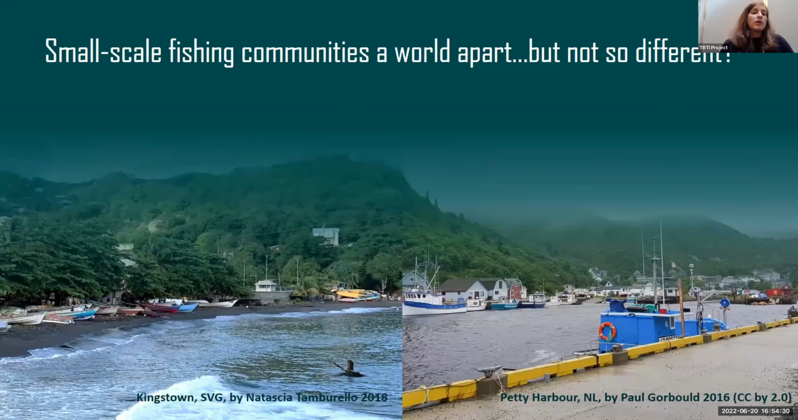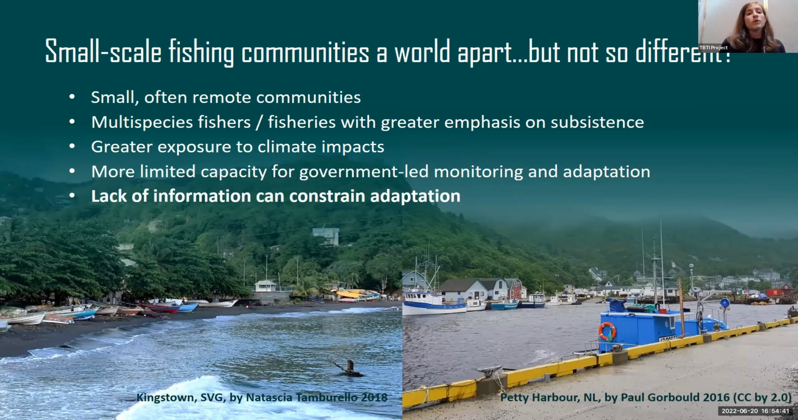So you might at first think that Caribbean fisheries and Canadian fisheries don't have that much in common, but from having worked on both, I think they are actually not so different after all. These are often small, remote communities with multi-species fishers and fisheries that have a greater emphasis on subsistence fishing. They tend to be more exposed to climate hazards, and they often have more limited capacity for government-led monitoring and adaptation, given their remoteness. And in both places, a lack of information can really constrain adaptation. As we also heard again this morning, climate projections are not always enough to fill that gap, because projections do not always align with the reality of how impacts unfold on the ground.